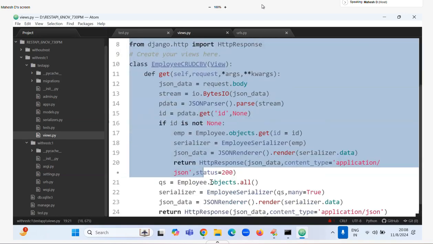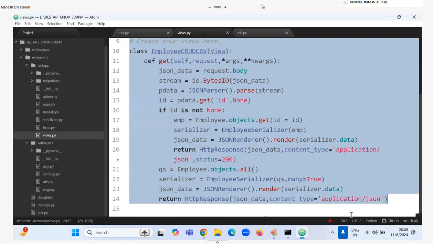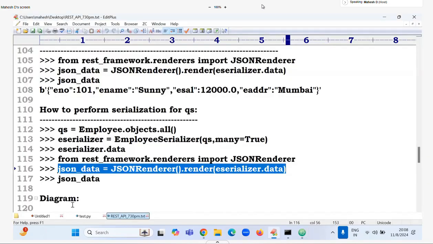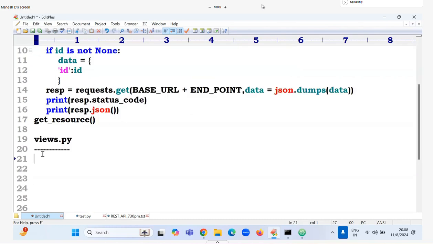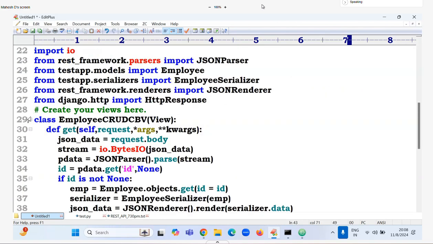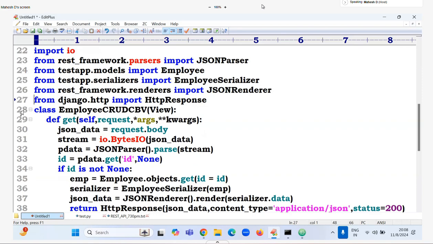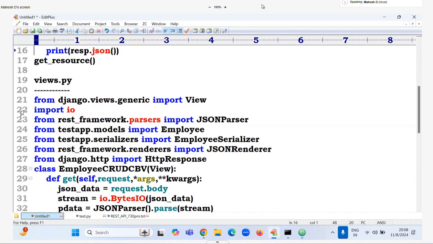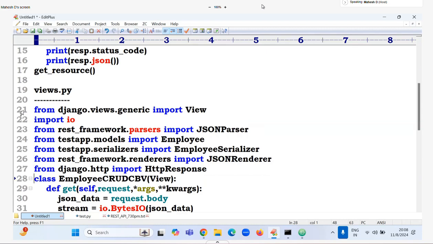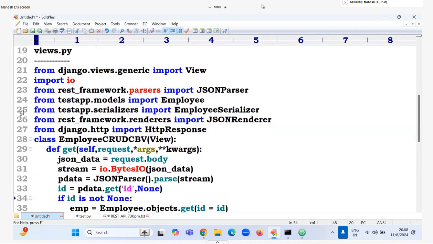These are all the imports, these are statements. This is the story of the API. Here I'm not using predefined classes. If I'm using predefined classes, just 1-2 lines only. This much code is not required.